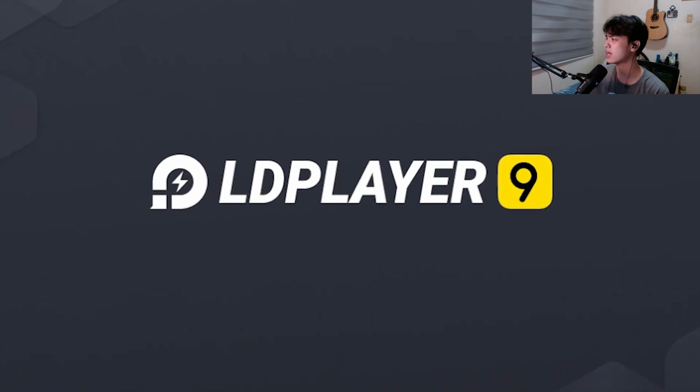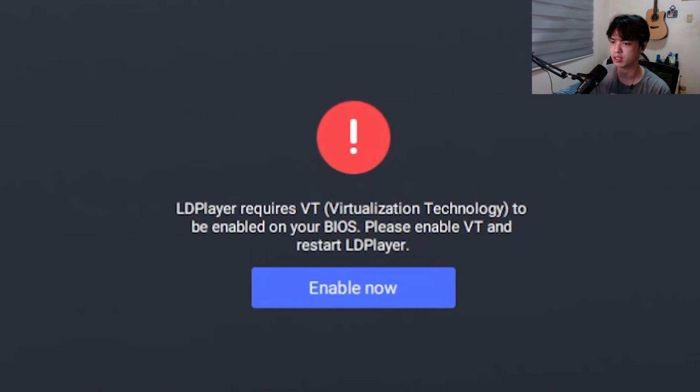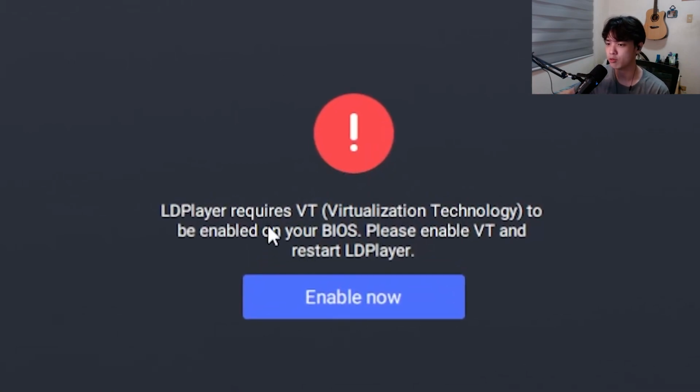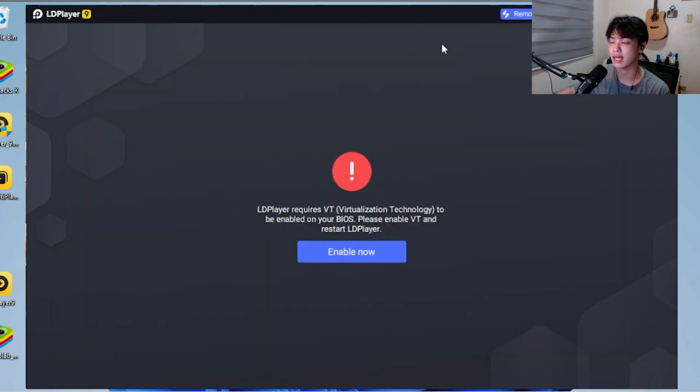So this kind of goes hand in hand with BlueStacks. They're both such great emulators, but as you can see, LDPlayer requires VT virtualization to be enabled in your BIOS. Please enable VT and restart LDPlayer. Now we're going to click Enable Now, and it's going to give us a full tutorial on how we can enable the VT.